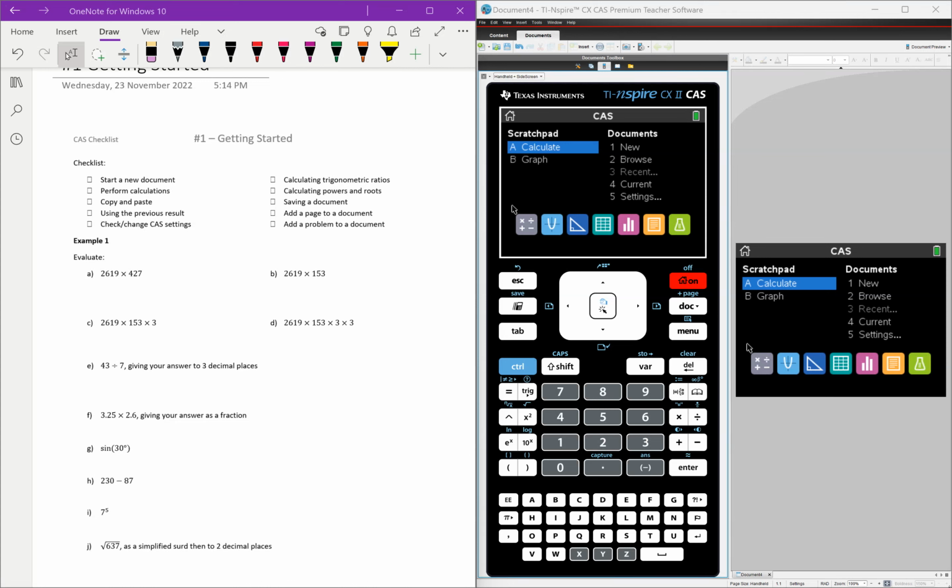Welcome to number one, getting started to TICAS Checklist. In this video, what we're going to go through is a couple of things just to get around using your CAS. So with your CAS with you right now, I want you on the first screen. We're going to start off by learning how to start a new document.